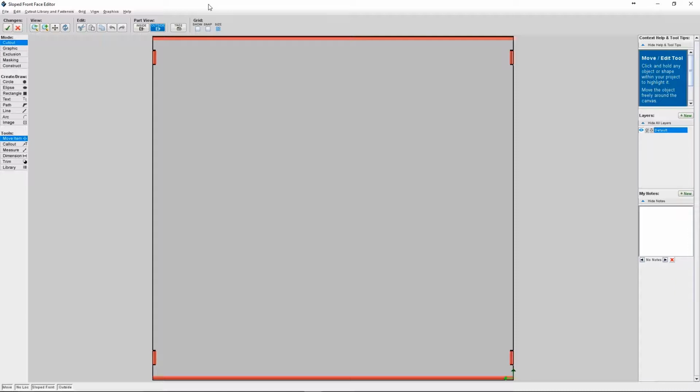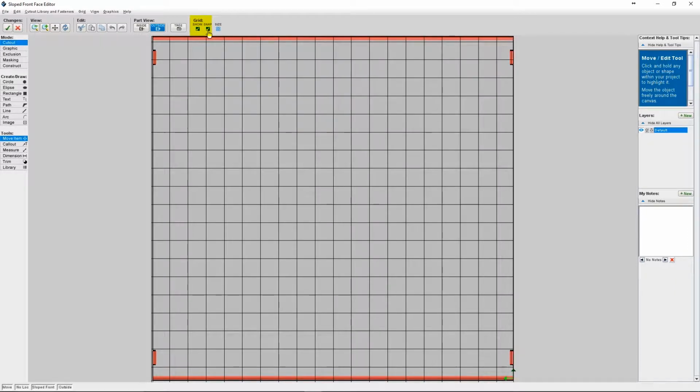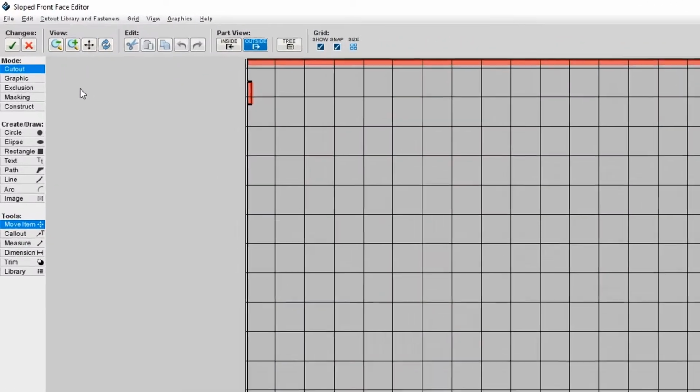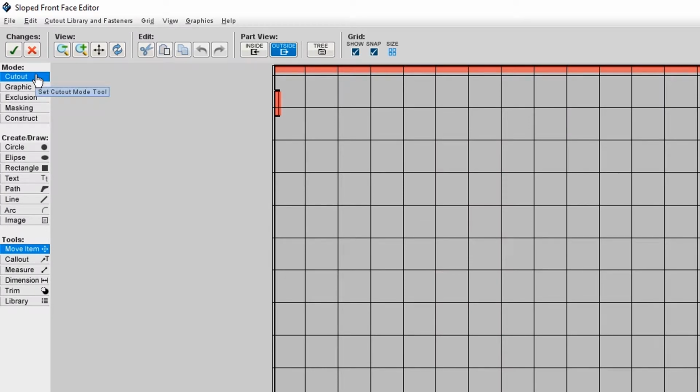Okay, so now we're in the face editor. I'm going to turn on the grid by checking Show and Snap. You don't necessarily have to do this, but I do find it easier for placing cutouts and other objects. On the left-hand side of your screen, you'll see that there's different modes listed. Protocase Designer defaults to cutout mode, and since that's what we're doing today, I'm going to just leave it like that. So underneath, you can see several options under Create and Draw.